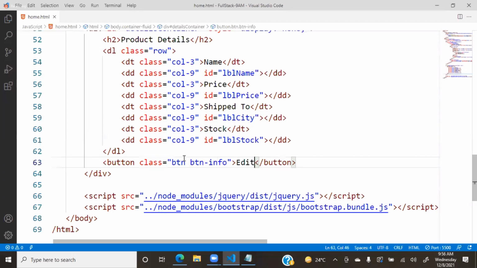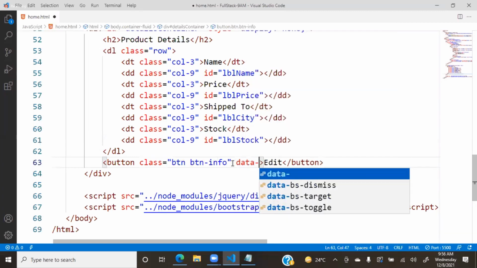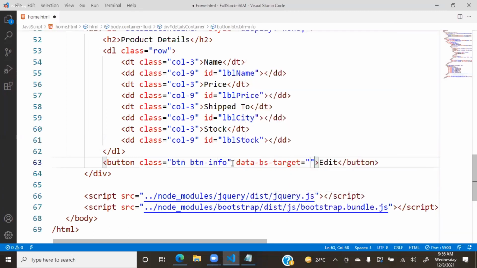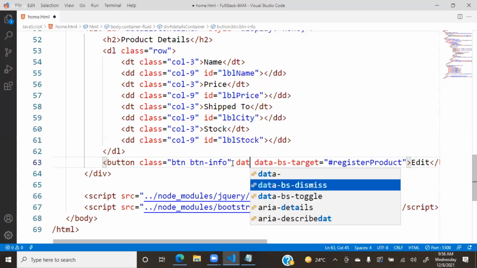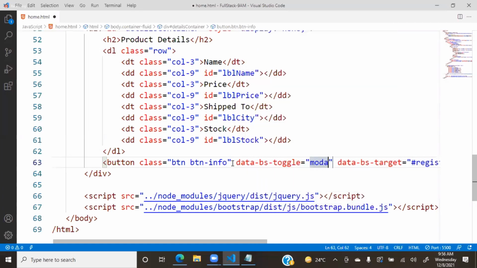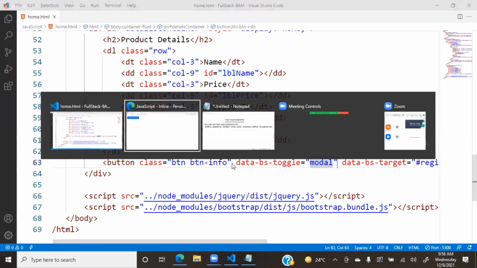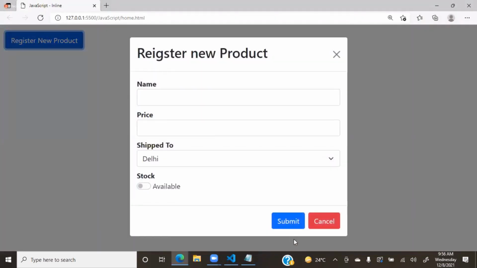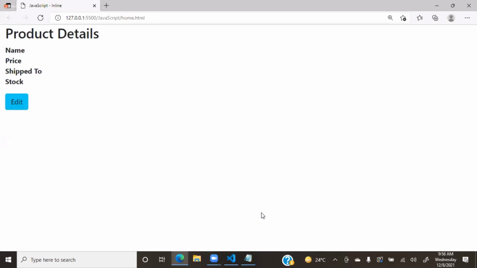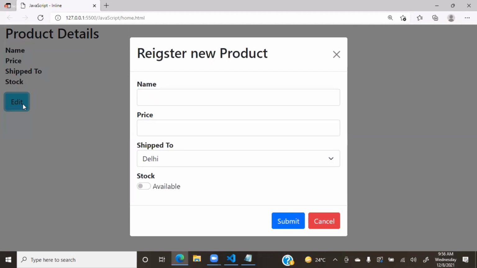So on this edit, we will use data-bs-target again. data-bs-target should get that modal again. That means hash, what is it? Register product. And data-bs-toggle. What do we have to toggle? Modal. And you see here now, I click on register new product, this form will come, click submit, so the details will come. There is an edit button. When I click again, the form will open. That means if you want, you can make some modifications to it and display, right?